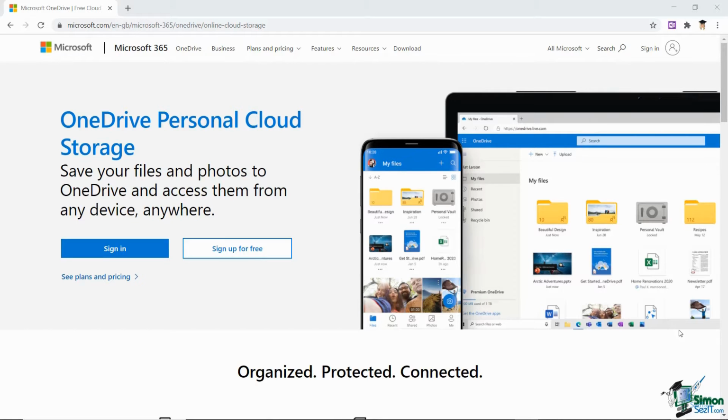Now, if you're not familiar with OneDrive, the best way to look at it is that it is essentially a virtual hard drive. So much like you might choose to store your files and documents on your PC, when you put them in the cloud, you're storing them on Microsoft servers instead, which has many benefits.